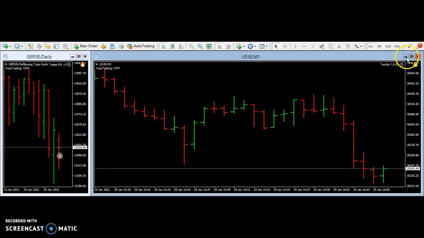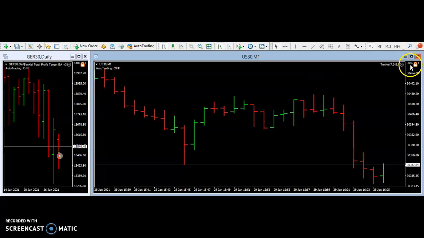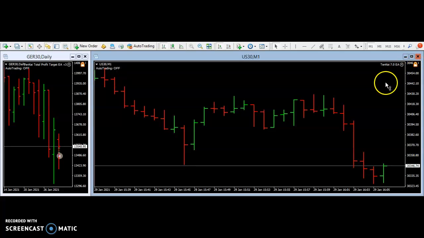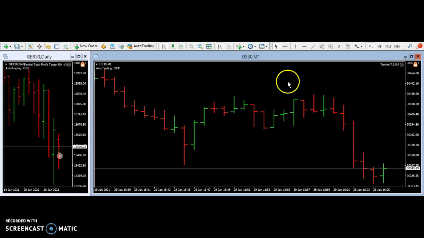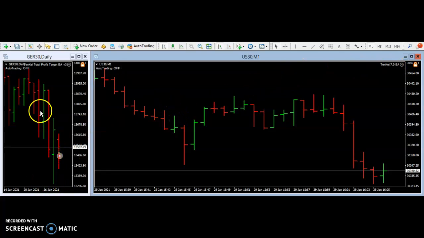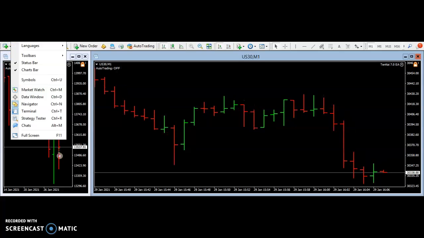There we are, see that over there? So once you set yours up, and this video is not really to show you how to set this up, but I just did that for you. Once you see that up there, you know that you can use the program, and this program would be the TenKei 7.0 EA. But really what I want to show you was how to find another chart.